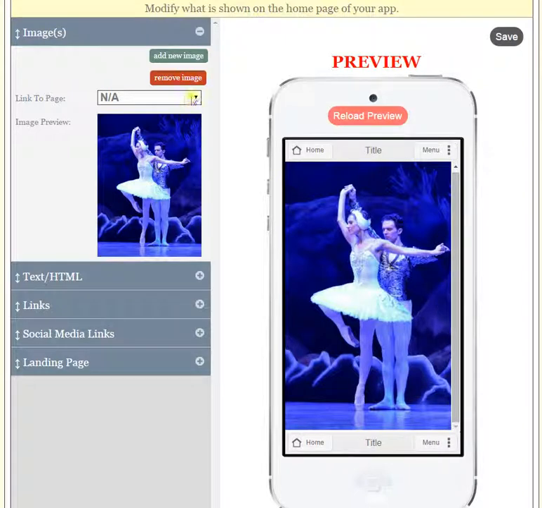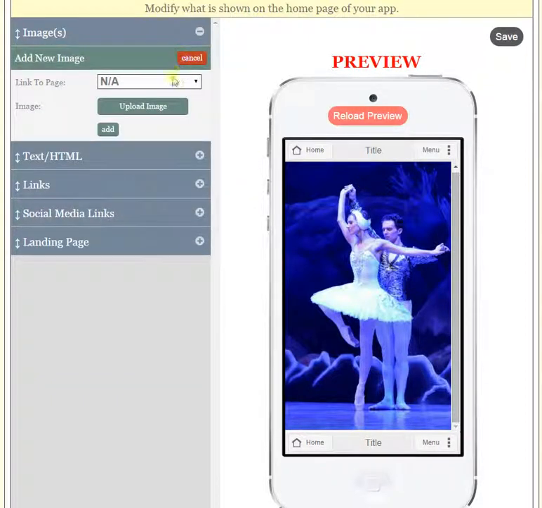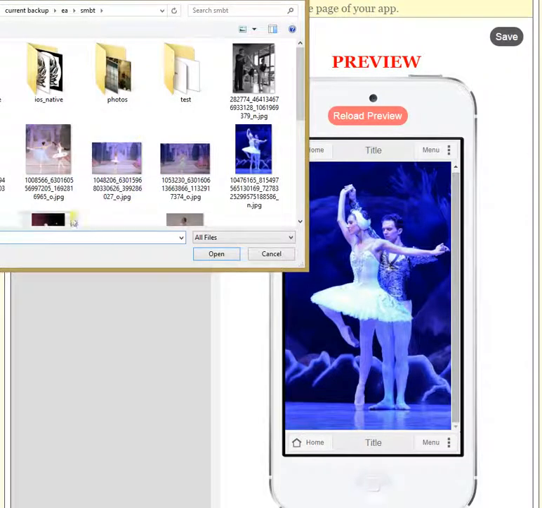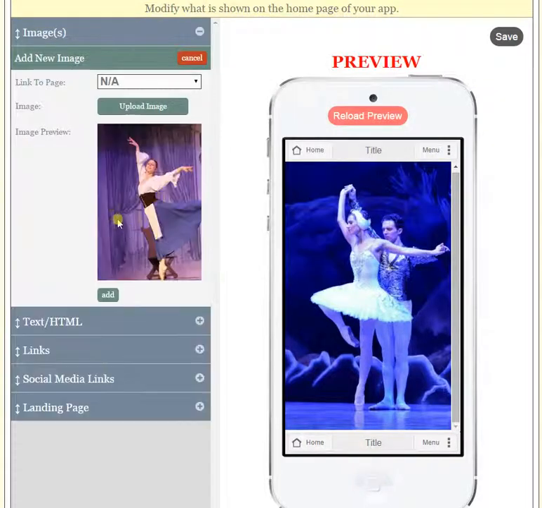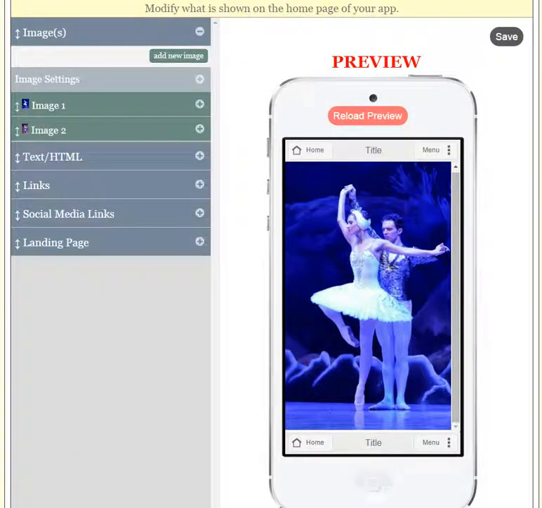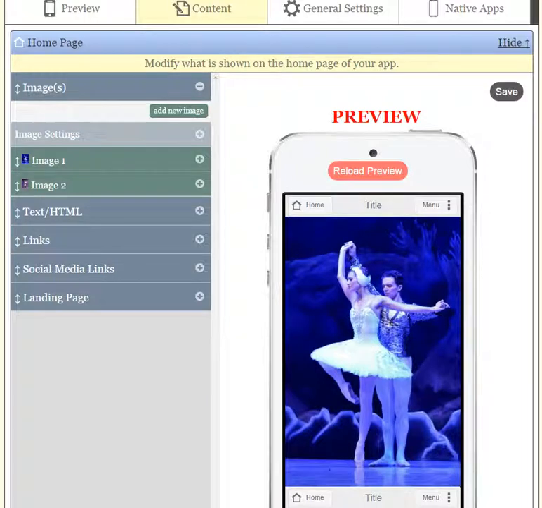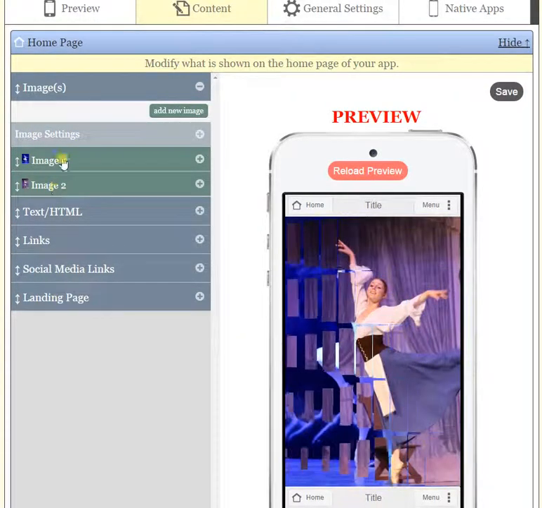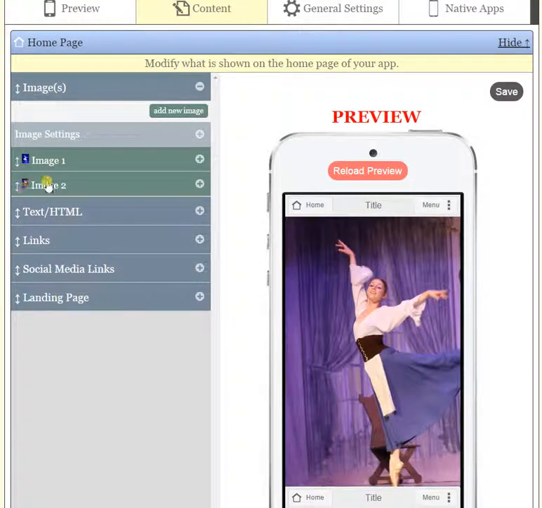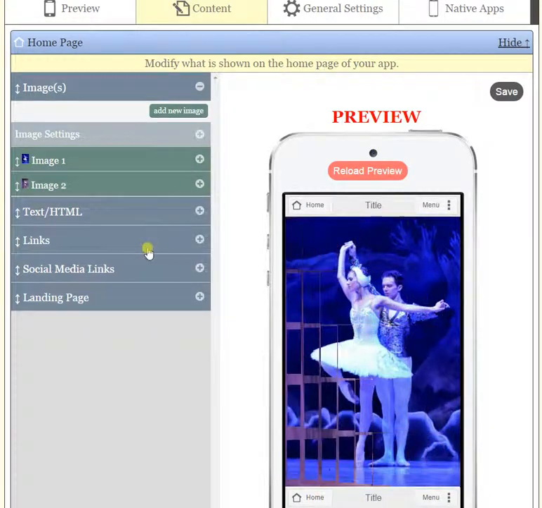Or I'm going to show you something else in just a second too, where you can add some links to the tab bar or the button bar. But let's do something even more interesting. Let's add another image. We'll add this image here. We'll click Add. Now, when you add more than one image, you'll see that you have something called image settings, and you have the two images here with the up and down arrows, meaning, of course, you can move the images where one appears first or second.